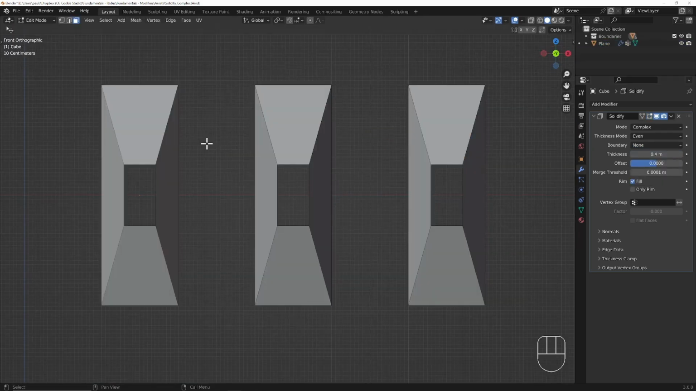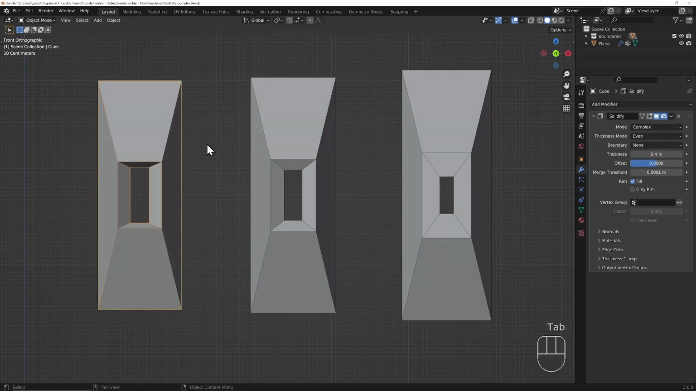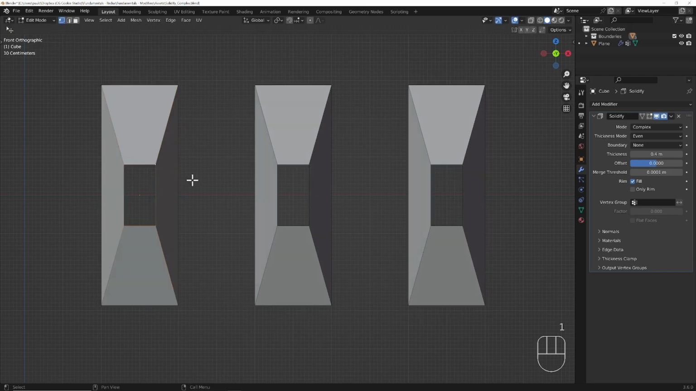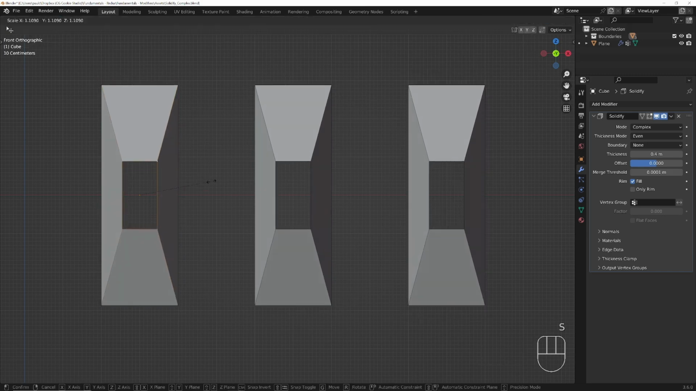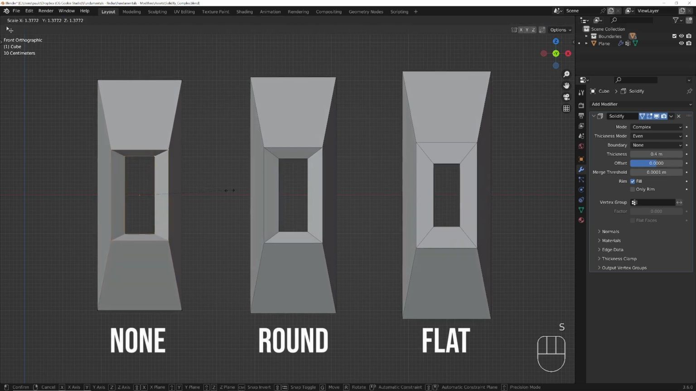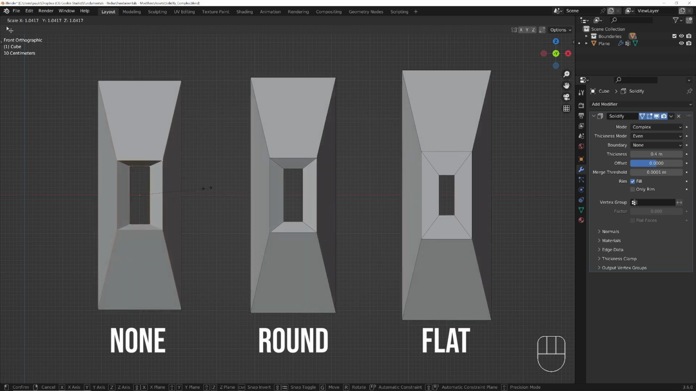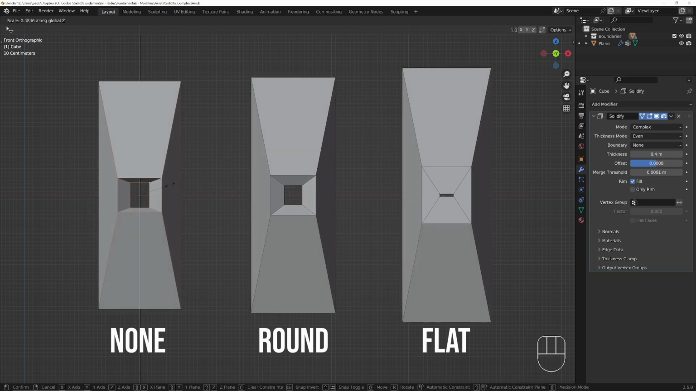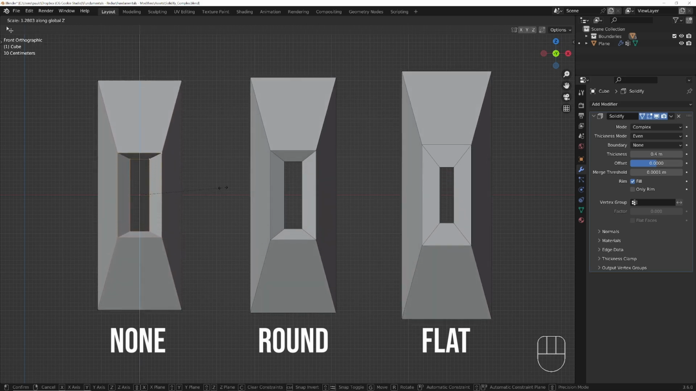To understand boundaries a little bit more clearly, let's take a look at these 3 open cubes, which I've duplicated with Alt-D, so editing one will edit all of them. I've added a Solidify modifier to each of these, but I've set each to a different boundary mode. As I edit this open boundary, you can see how each reacts a little differently, hinting at some uses you might encounter.